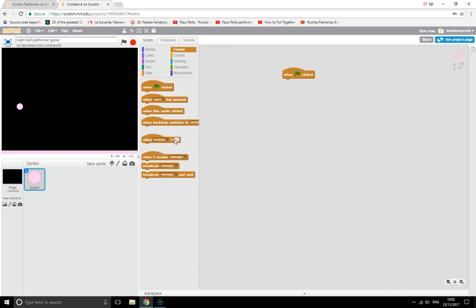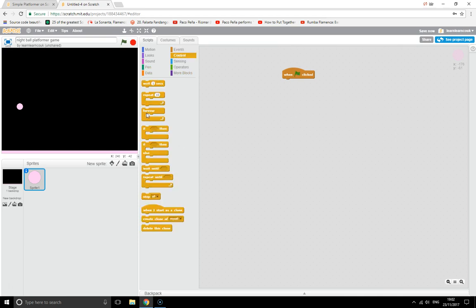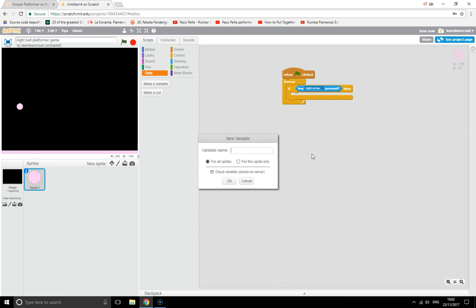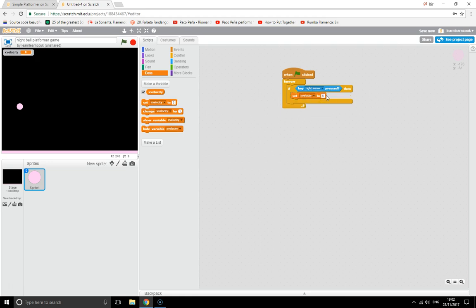So, how do we do that? Well, it's nice and simple. We do when start clicked. We need a forever loop because we need to keep checking forever what we're doing, and we say if the right arrow is pressed, we set our x velocity. So let's create a variable, call it x velocity. Velocity means speed in a particular direction. So we're just doing the x velocity, it's the x speed across. Good stuff.